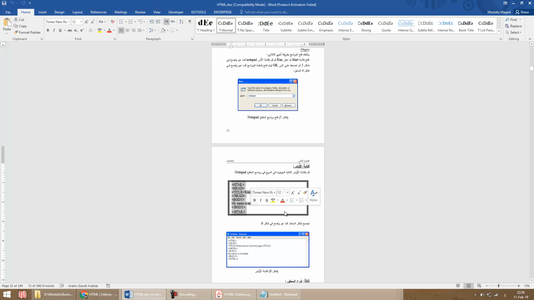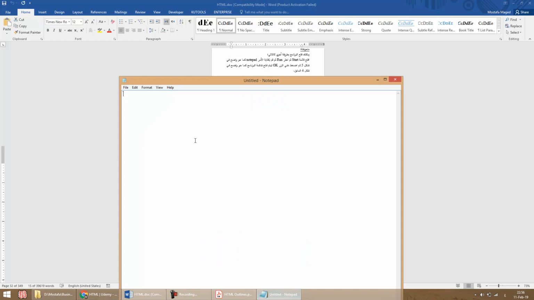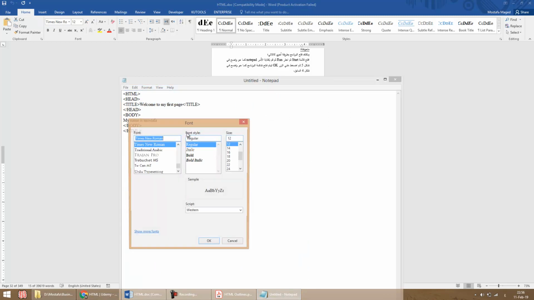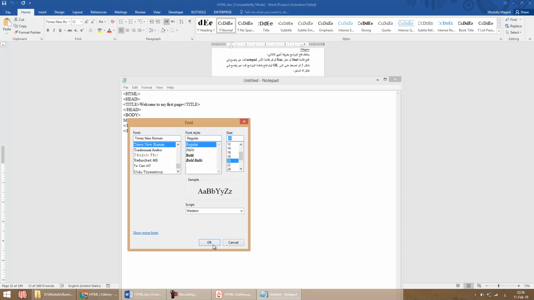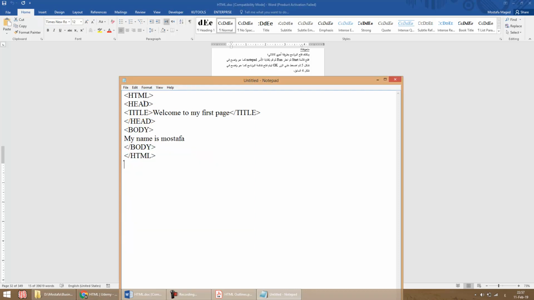Let us take a ready-made example. You can type this text. Let me increase the font size. Okay, this is very simple. You write HTML. HTML tag means I'm starting a new HTML page.